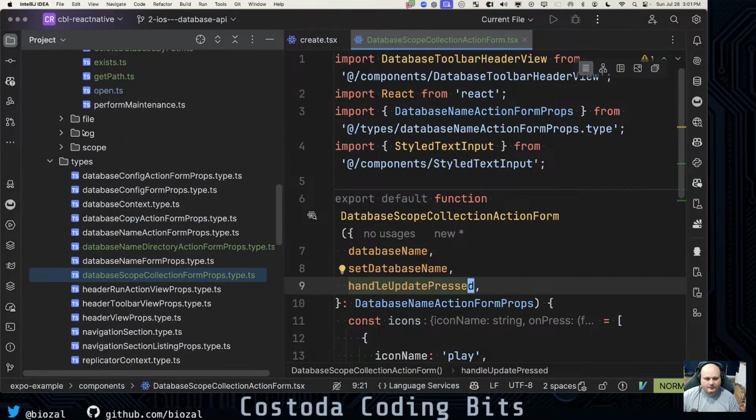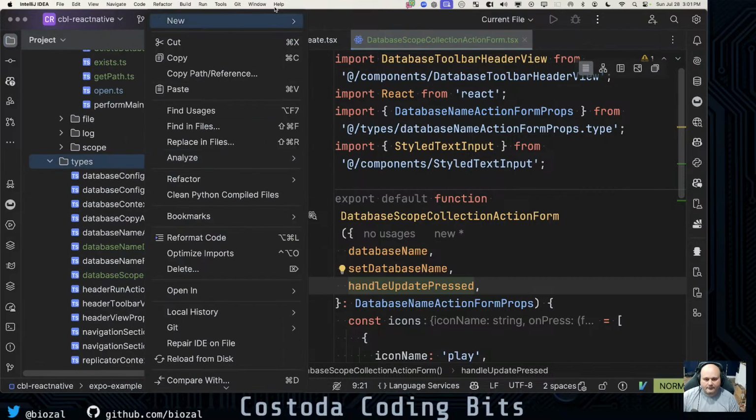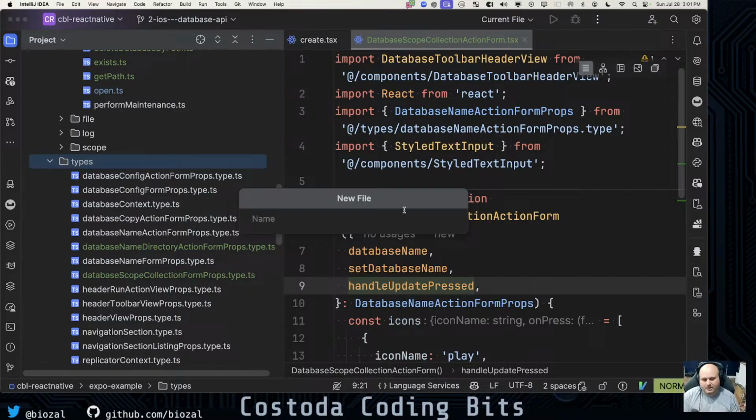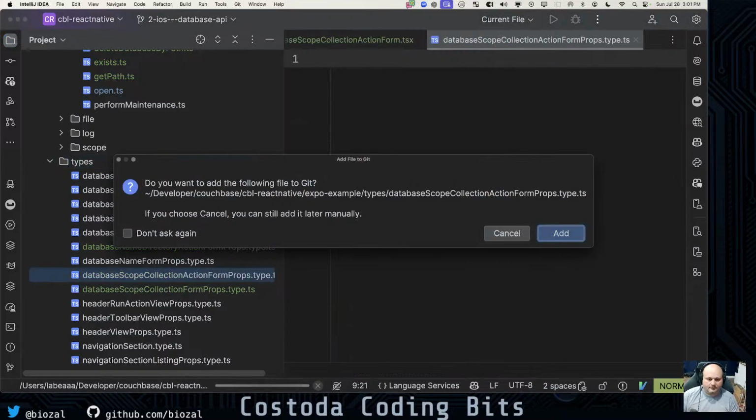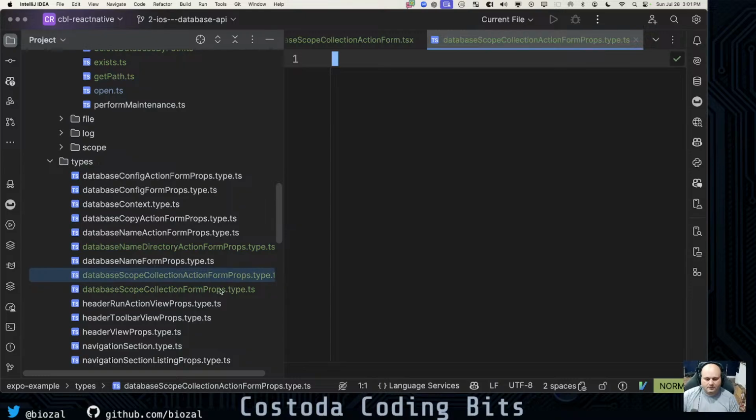Just want to make sure we're following standards here of how we're doing things in JavaScript land. File. This will be database name. Or actually, this is database scope collection action form props type.ts. Rolls right off the tongue.